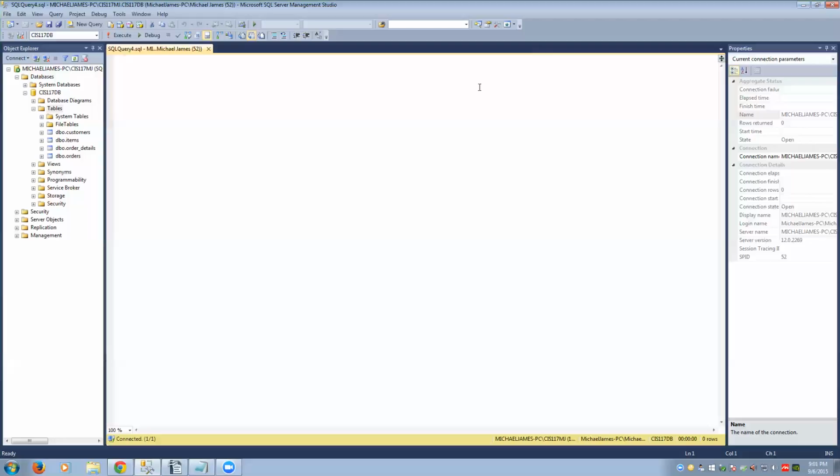Today I'm going to show you all how to run a select statement against the customers table using three different clauses. The three clauses we're going to use are the between clause, the in clause, and the order by clause. So the first clause I'd like to show you is the between clause.